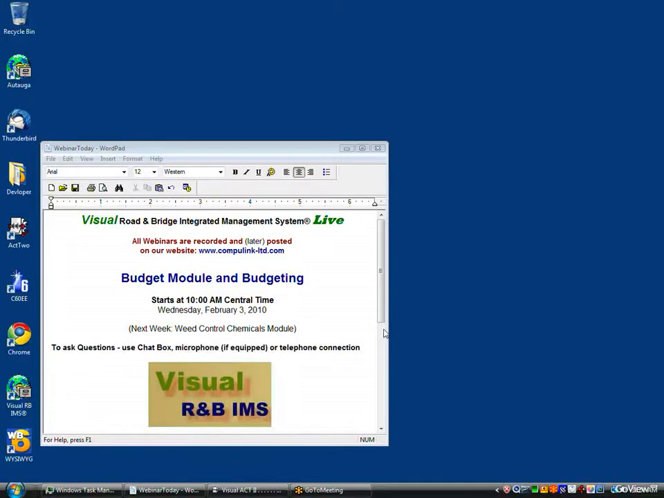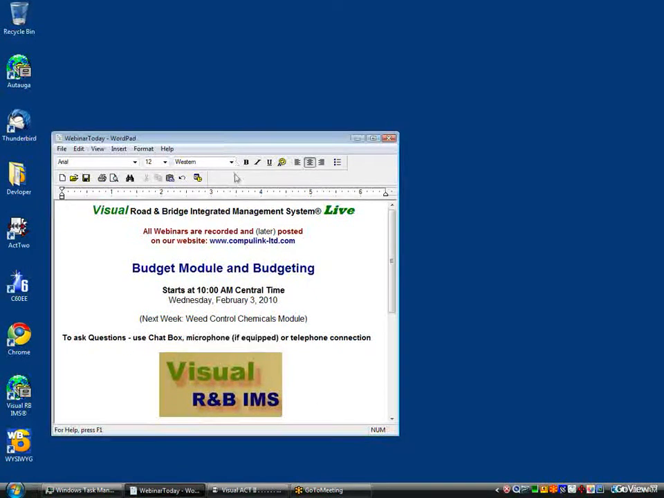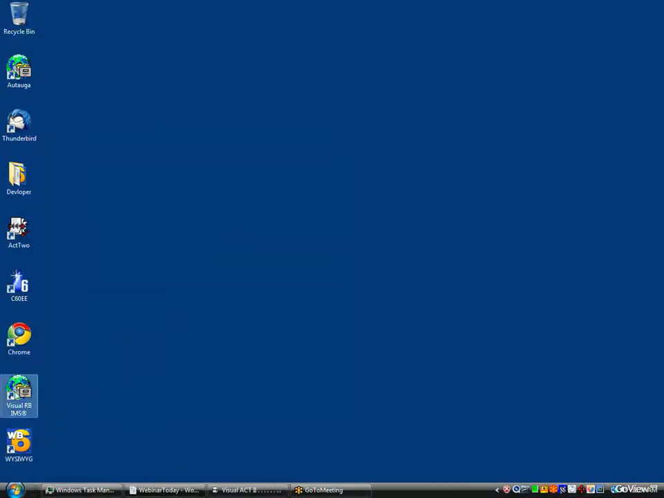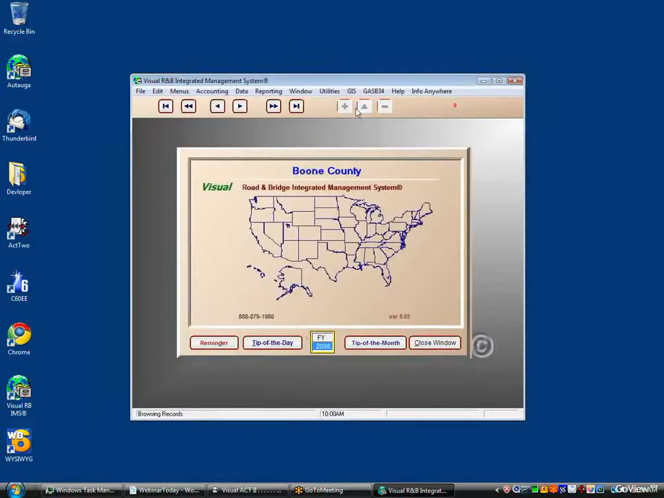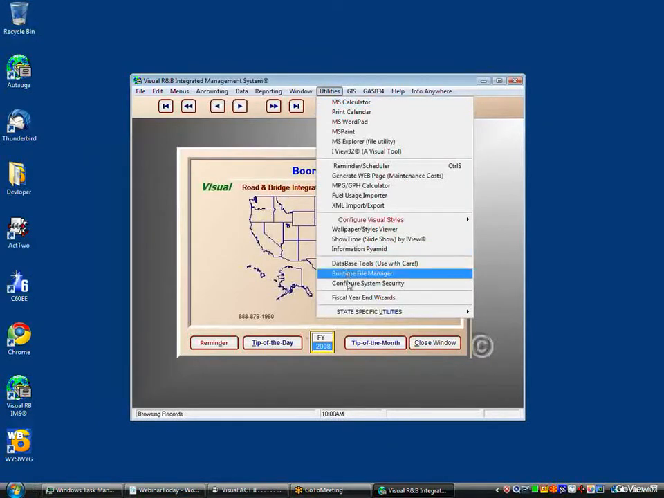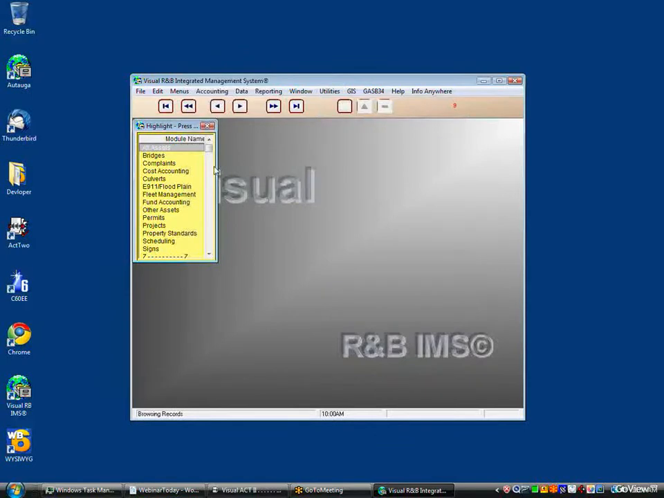Good morning. This morning we're going to take a look at the budget module and do a little budgeting to start the Road and Bridge program and the login. You can set your users' login and everything through the Configure System Security module.